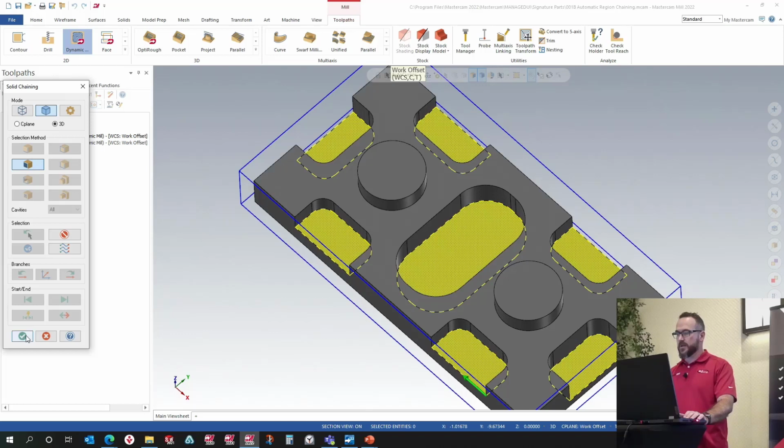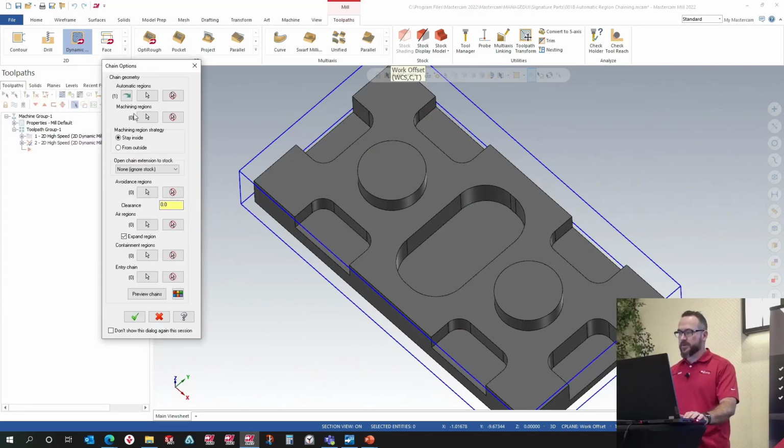I'll say OK. And one thing we'll notice, there's no machining regions, no avoidance, no air regions. It's just all underneath the automatic region. I'll play with this real quick.